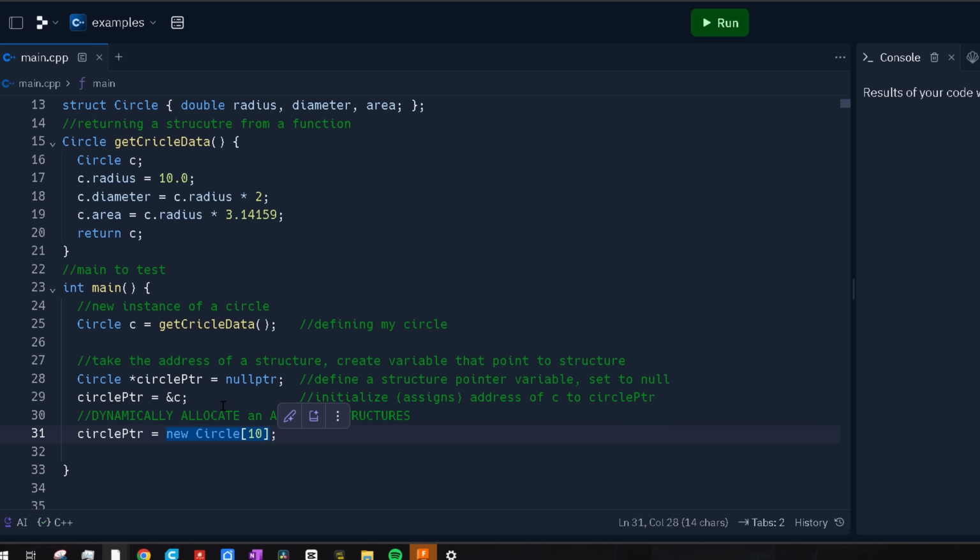Because we're dealing with memory and pointers and such, we should make sure that we delete this when we're done with it. Just remember that. And the deletion would look something like this. Delete, and then we'll put the brackets because it's an array, and then we'll have circle pointer. That's going to release our memory. So now that we have this dynamically allocated, we can start modifying the values inside of the C.